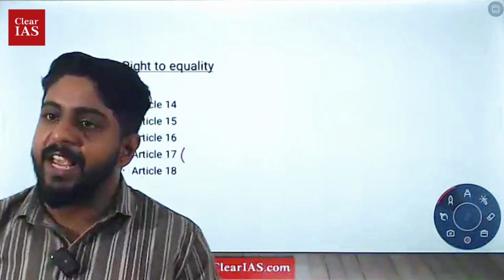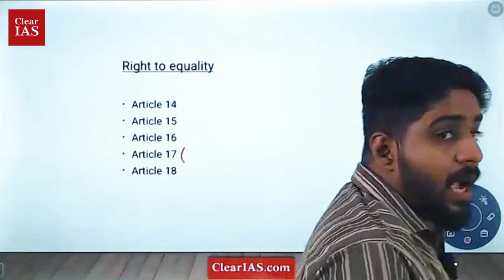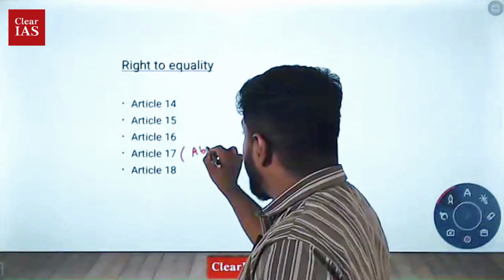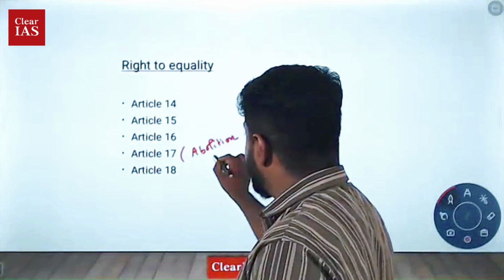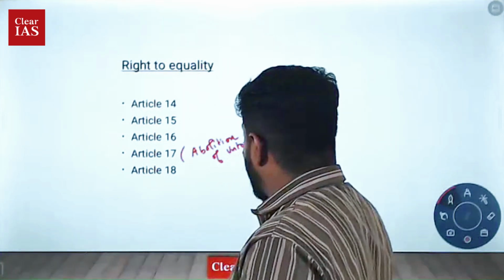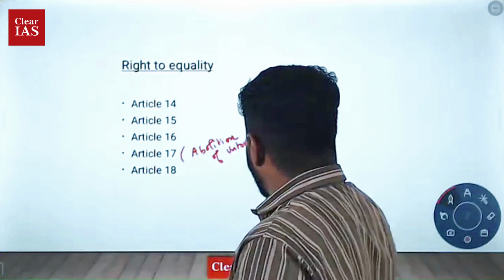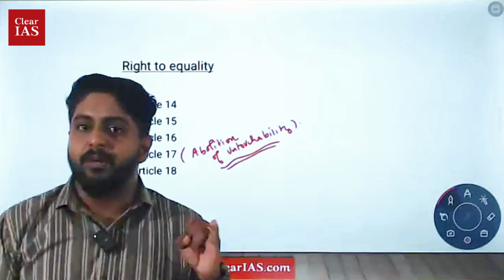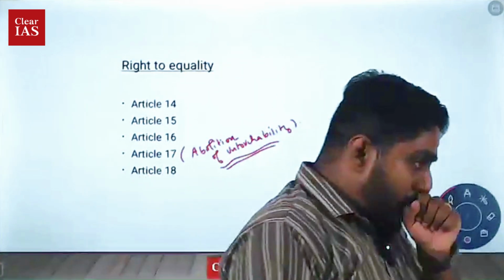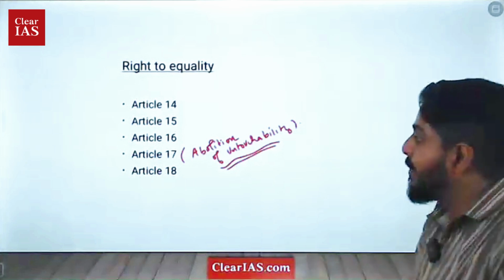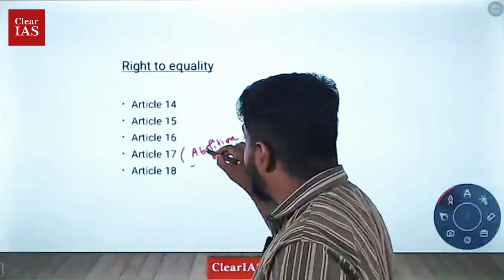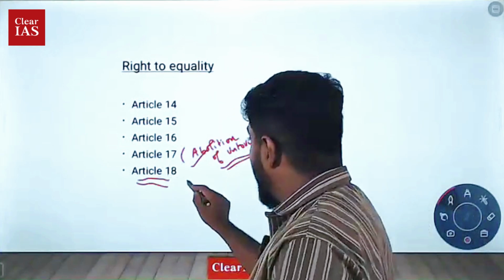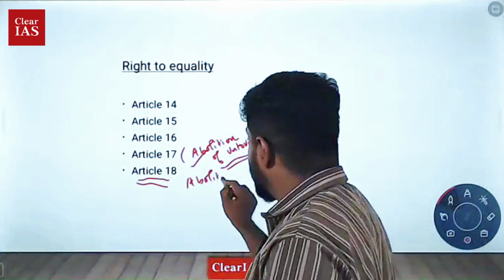Article number 17, what does it say? Article number 17 speaks about the abolition of untouchability. We do not want any of its forms, be it film, be it picture, be it jokes. We do not want untouchability to be practiced in the society. And article number 18 speaks about the abolition of titles.